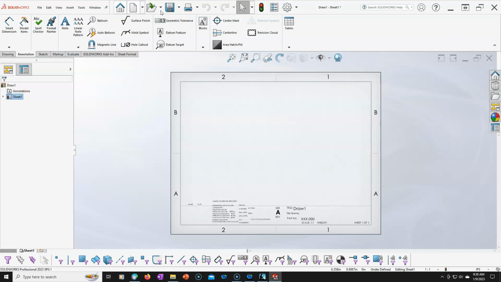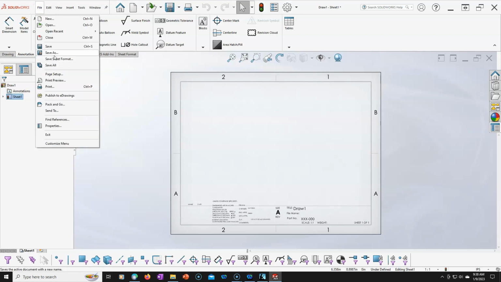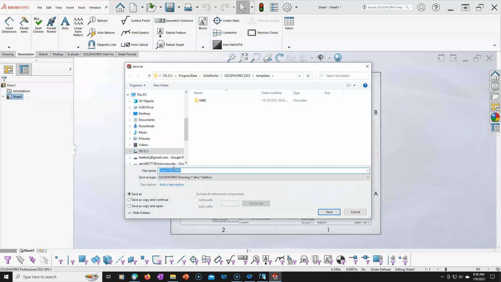And to save as the document template, so let's do a save as the drawing template, and it goes to Solidworks templates, and this is going to be drawing. I'm in inch.